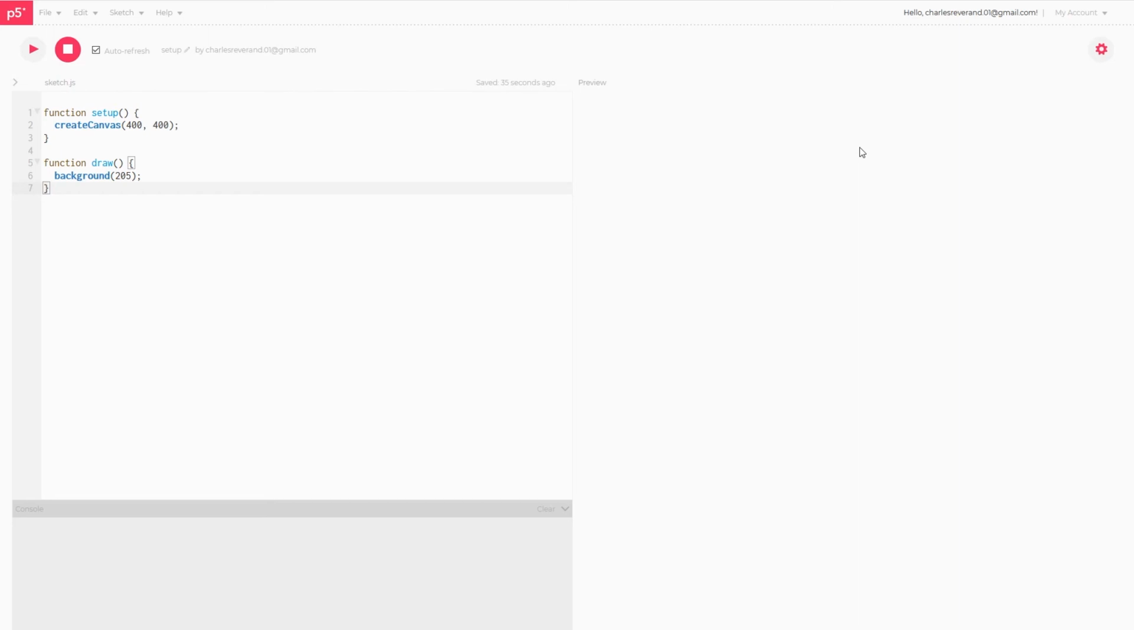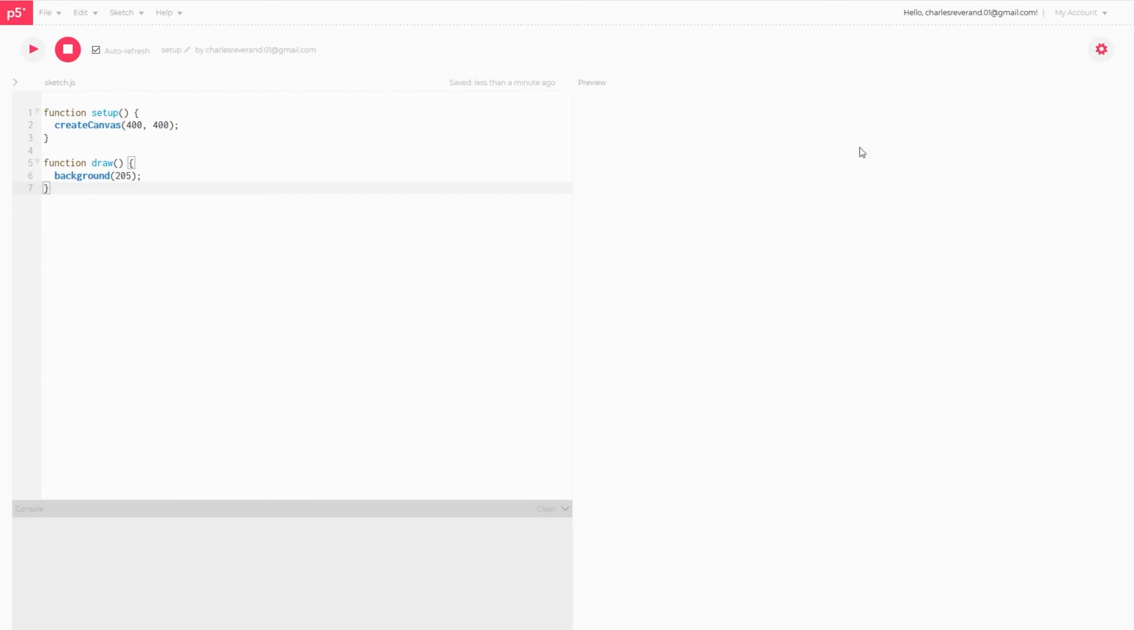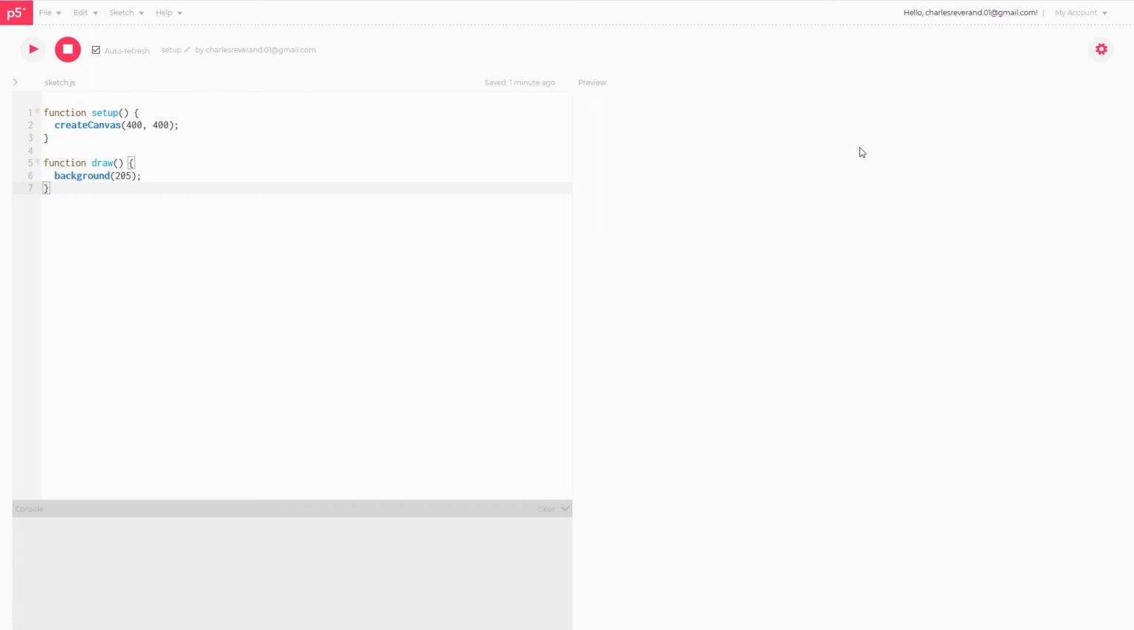So we can see two main things. We have a function setup and a function draw. So some of you more advanced ninjas might already know what this does. But a function is basically just a grouping of items that can be called to run at any time. By default in P5JS, it'll run your setup the second you press the play button, and it'll only run once, and your draw will be run every single time it updates. So if we were looking for an equivalent to our previous JavaScript course, that would be initialize as scene starts for the setup, and update every frame for the draw.